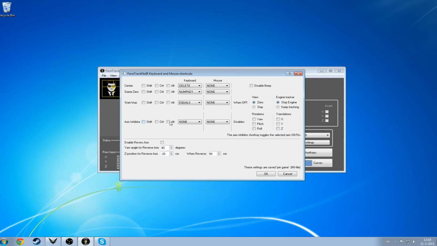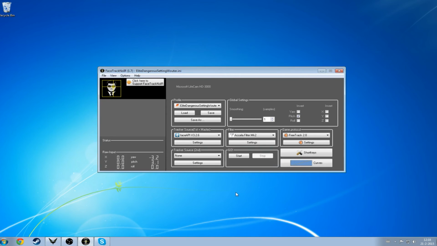There's an axis inhibitor that I can assign to a key as well. So it can basically tell the game to stop inhibiting or start inhibiting the following rotations or translations. I don't use that, so I leave them off. So I press OK. Now I'm gonna start the program, and it'll tell.